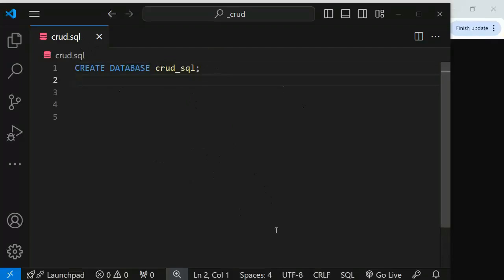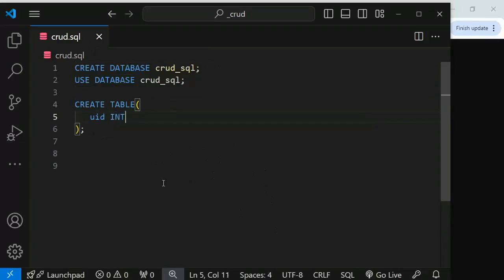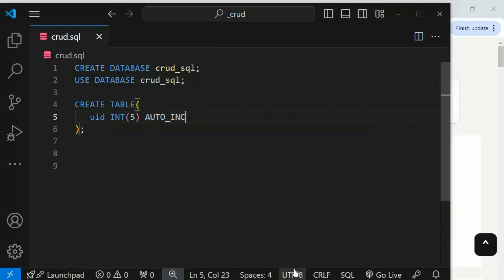So we're going to create a database, and then we're going to use that database, and then we're going to create a table, and I'm going to put this in parentheses. For every field, you need to name the field, and you also need to declare what data type it is. So we're going to create a field named UID, which stands for user ID, and we're going to make this an int for integer. That's the data type with a limit of 5 digits. We're also going to set this to auto increment, and make this the primary key.